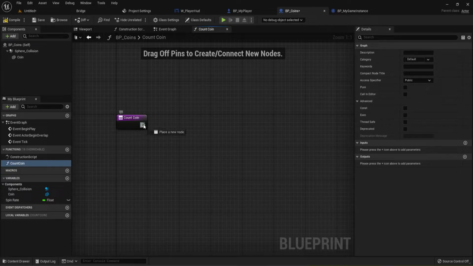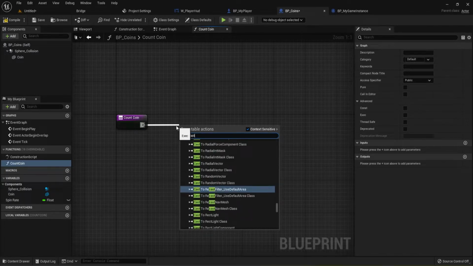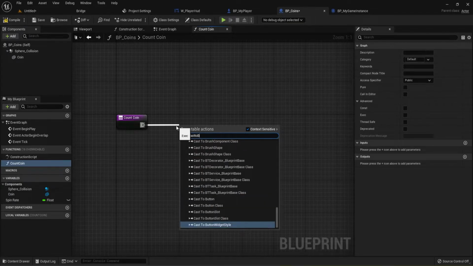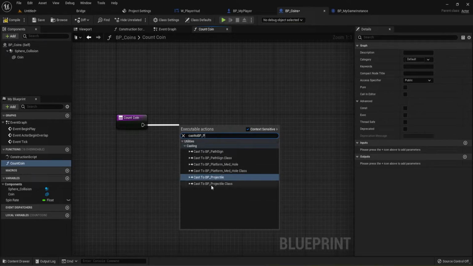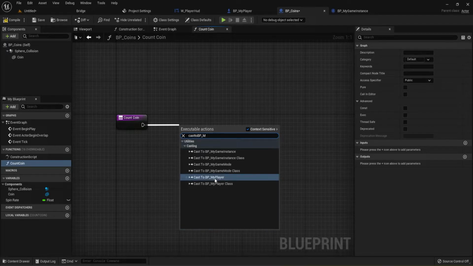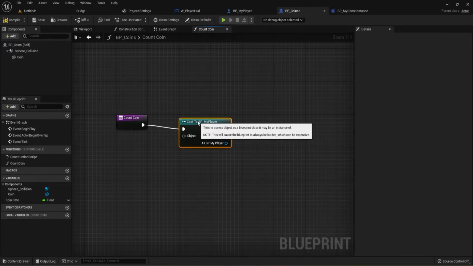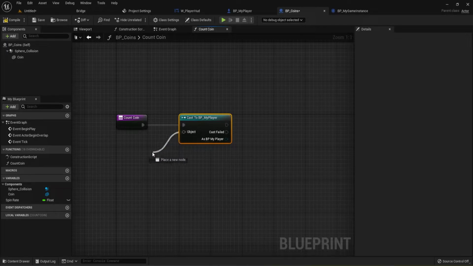All right. Now, we put that function together inside of our player. So we're going to pull off of here, and we're going to cast to that function that we created for counting the coins. So we're adding another pickup. First we need to cast to our player to get it though. Cast to BP underscore, and it should be player. What did I call it? Oh, it's my player. Cast to BP my player. Make sure you get your player. This is a player pawn.